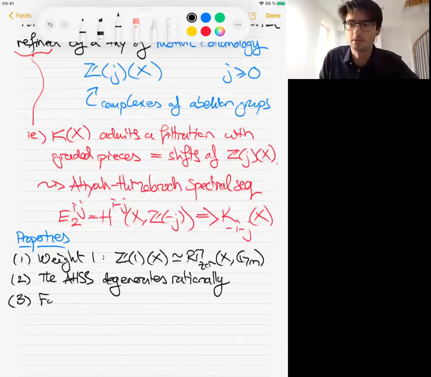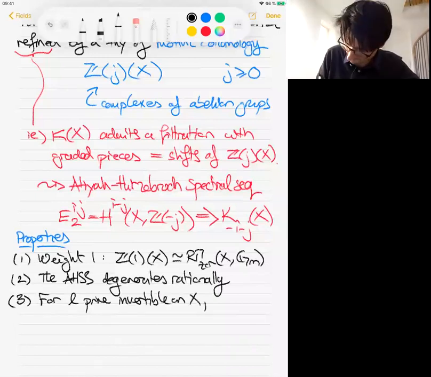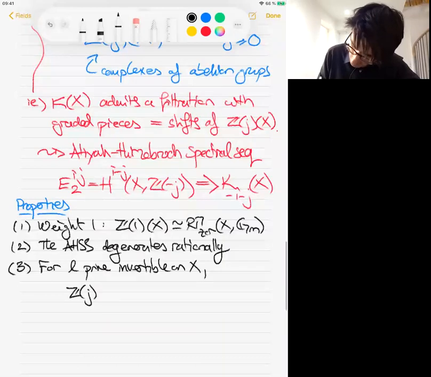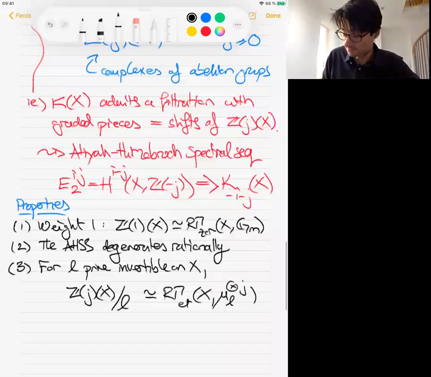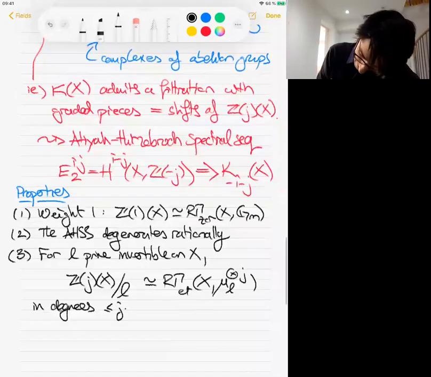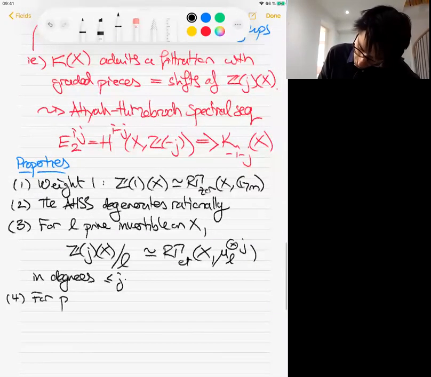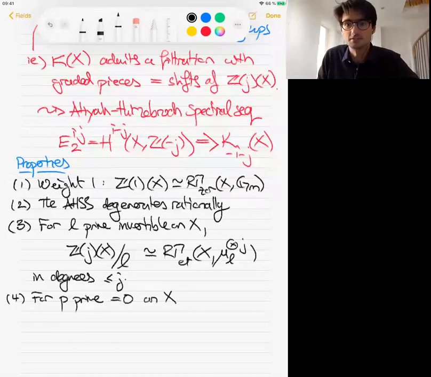And so next we want to describe it with finite coefficients. So if l is a prime invertible on X, then motivic cohomology modulo l is just given by the étale cohomology with coefficients in the jth Tate twist of mu_l, in degrees up to j. And for p, the next comparison tells us what happens at the characteristic. So for p a prime, which is zero on X, well, that is just to say it's the characteristic of the base field.